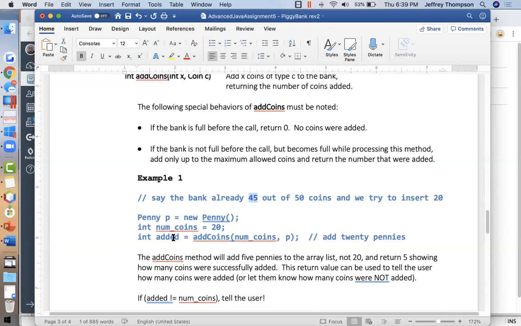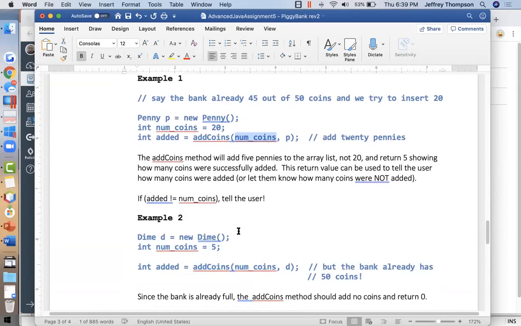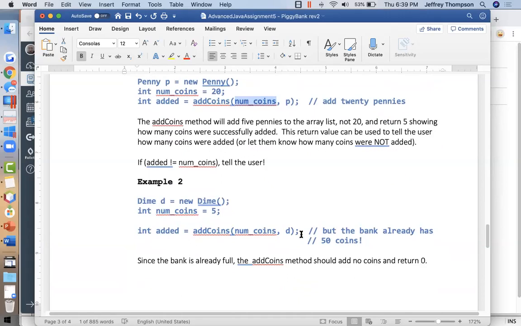So this function is supposed to return the number of coins added. And if the number of coins added does not pass the number of coins that was passed in, then the bank was full, and we ought to tell the user that, right? Here's an example. The bank already has 50 coins. So no matter what, no matter how many we add, it should return 0. So how are you going to write your add coins method in order to handle that? I think I would just write a for loop, right? For x equals, up to the count of the coins that are supposed to be added. And I would keep adding a coin over and over and over until I ran out of room, right? Until my count exceeded 50. And then I would break out of the for loop.